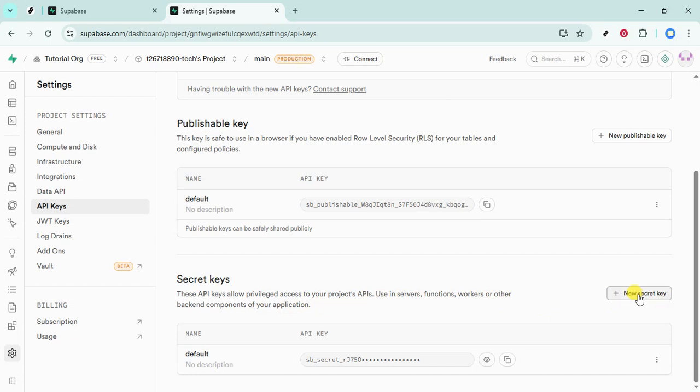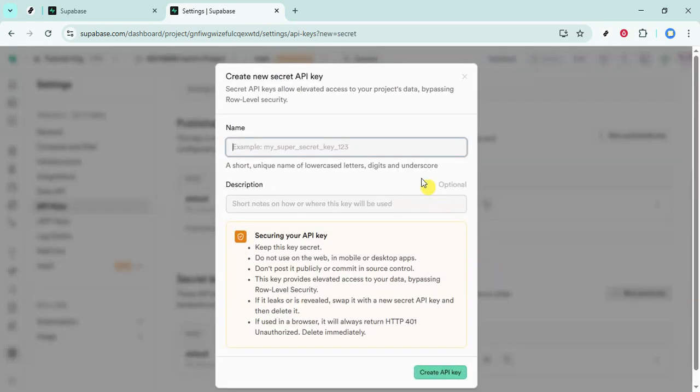Add a short description that captures the context, like the application, job, or integration that depends on this key. This is especially helpful when you return months later and need quick clarity before rotating or decommissioning credentials. When everything looks right, confirm by creating the API key.